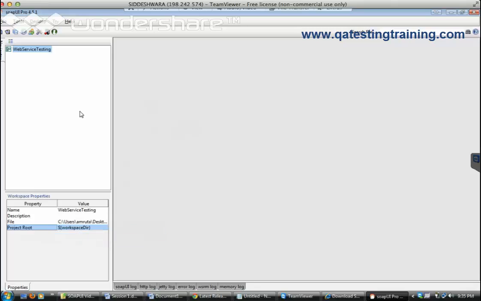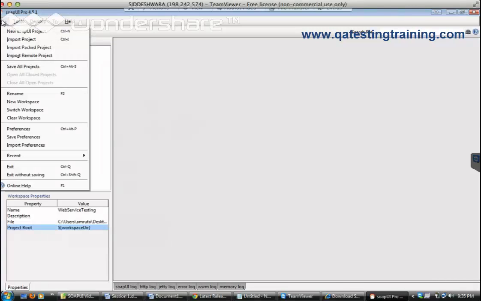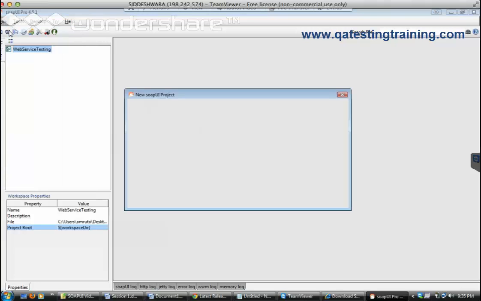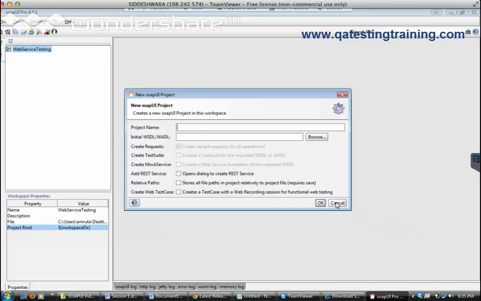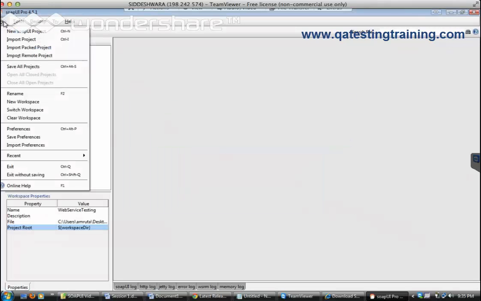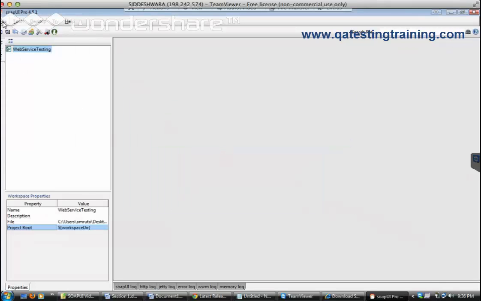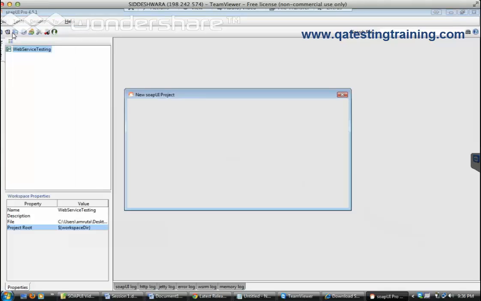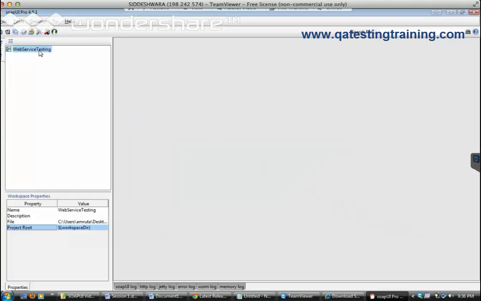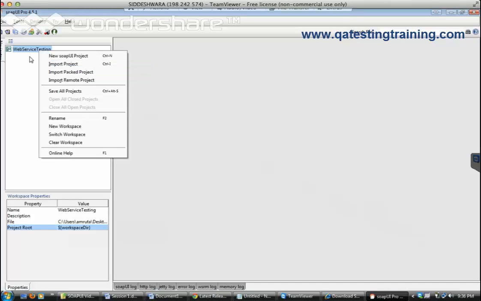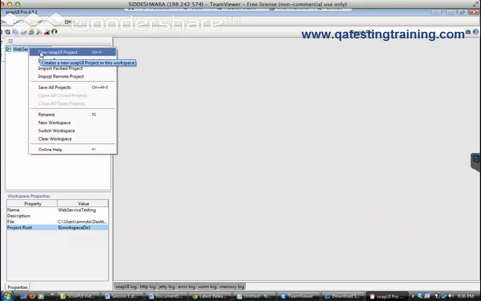Now, how to create a project in the workspace? You can create the project from the file menu. Click on New SoapUI Project. Let me cancel this one. You can create a project from here, or else you can create the project from here also: right click on the workspace and create the new SoapUI project.